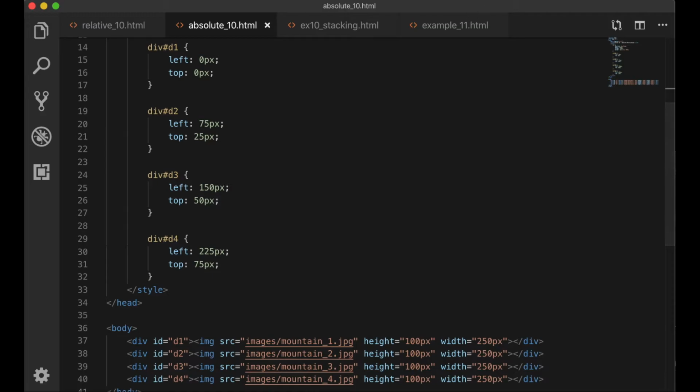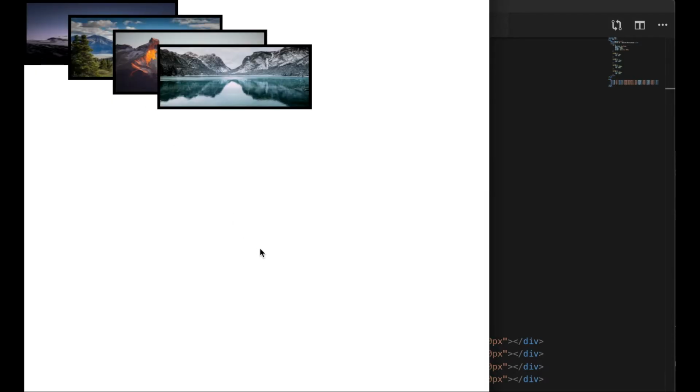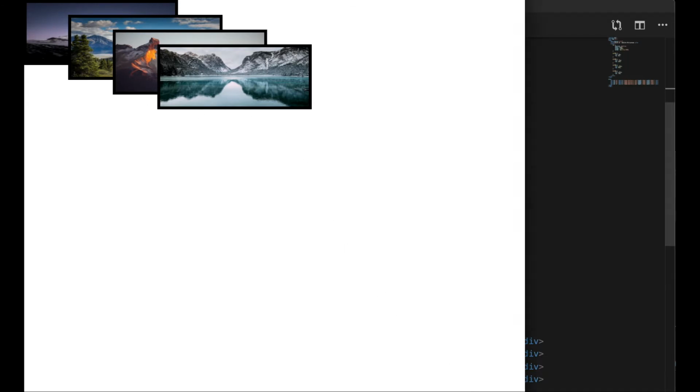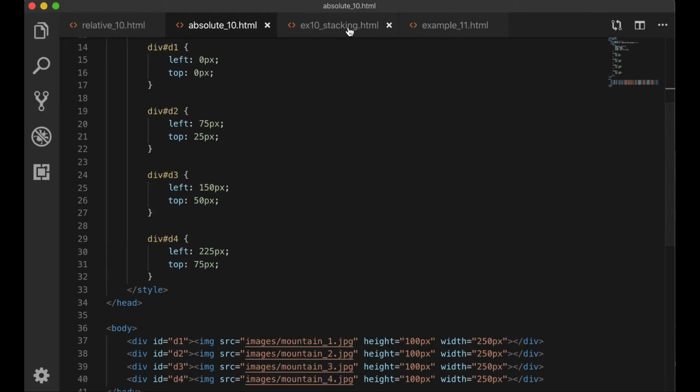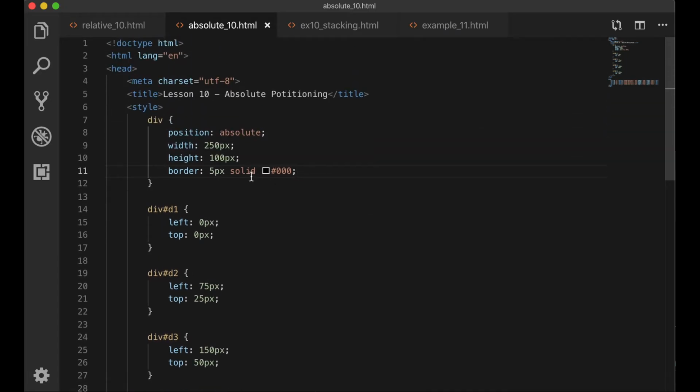So let's save this and load this and see what this looks like. This one, notice this one was 0 and 0. This is 25 pixels from the top. This is 75 pixels from the top. This one, 225. So it works from the top left corner, and you can go left and top. And you can position these on the page anywhere. Notice how we're using absolute positioning. This is their absolute position, and this is where they're going to be. I'll go back to the code so you can see.